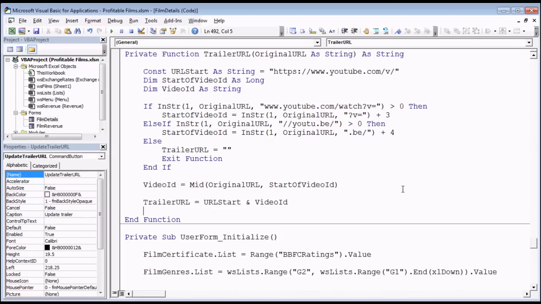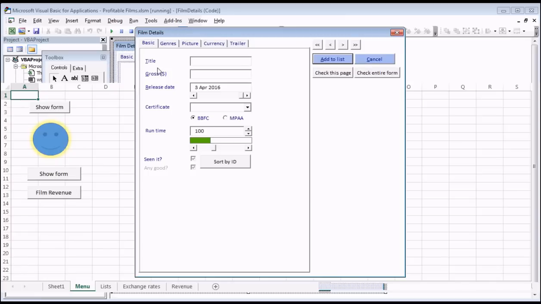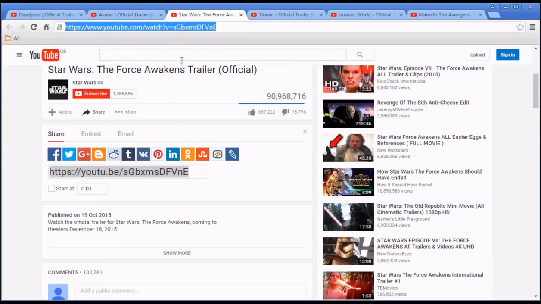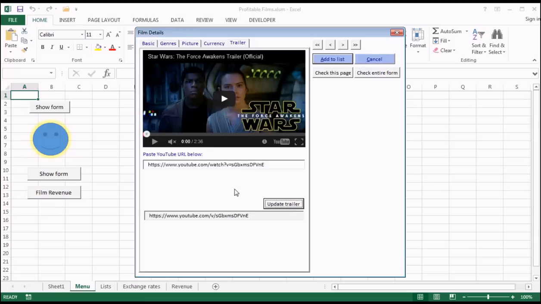So, having done all that, let's just give this one a quick test. If we switch back to the object view and then run the form, to now be able to paste the URL into the trailer. So let's just go back and find one first of all. So I'm going to go for the Forspoken one. I'm going to go for the full URL this time. So let's copy and paste that into the form first. And if we update the trailer, that will indeed work.